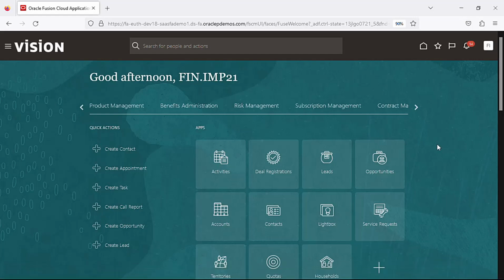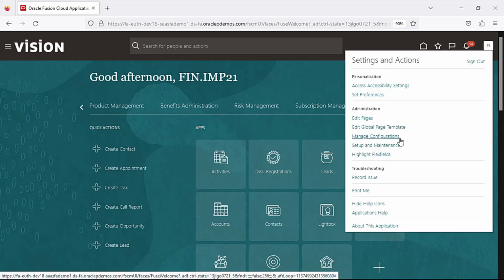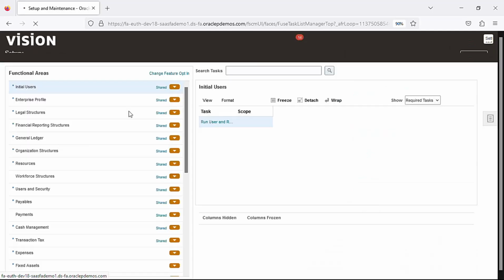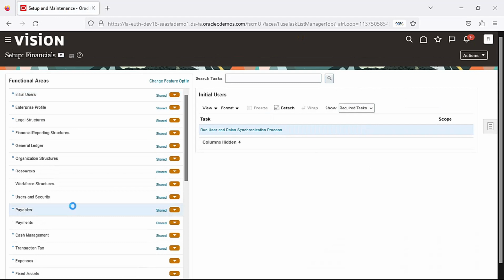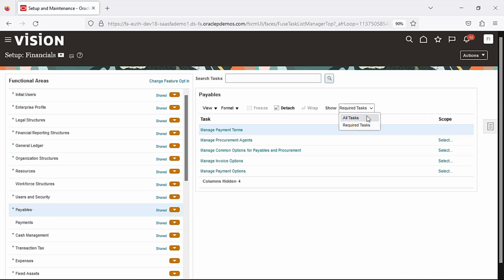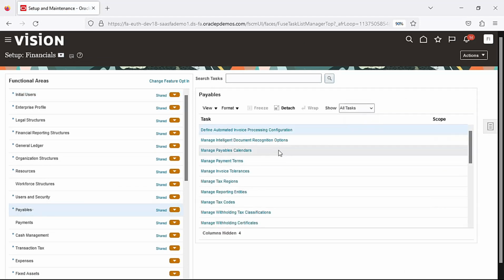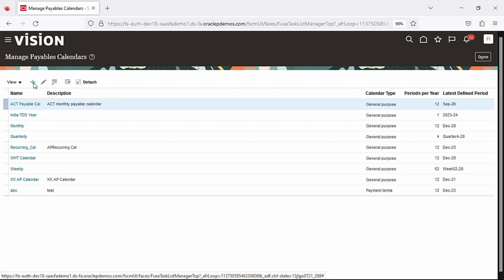So today we will see how to create recurring invoices in Oracle Fusion Accounts Payable. For the first step, we have to go to Setup and Maintenance and we need to create the Accounts Payable calendar. So go to Setup and Maintenance and click on Payables and you will see all the tasks listed here. You can see this Manage Payable Calendars option. Click on it and click on Create.